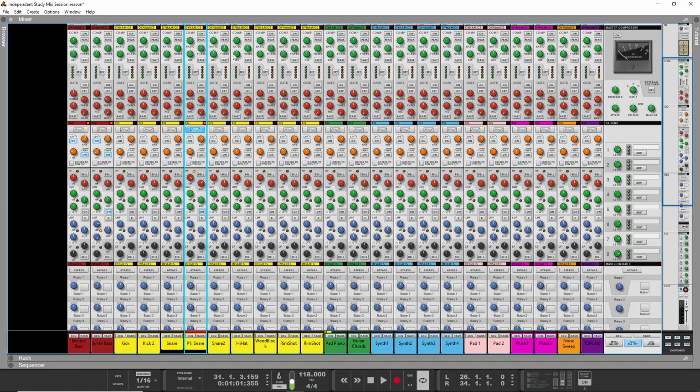The other thing that I might want to do is compress the hell out of that parallel channel. So I'm going to find my compressor, turn it on, crank the ratio, lower the threshold, and potentially boost this guy.